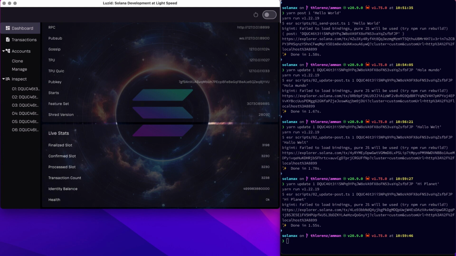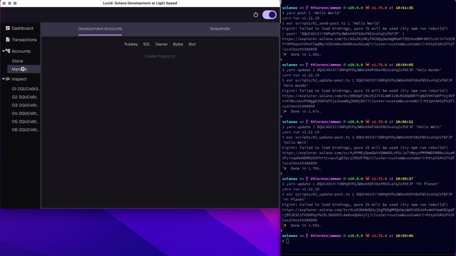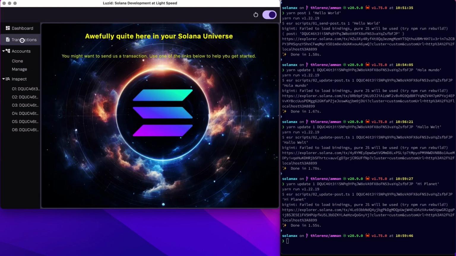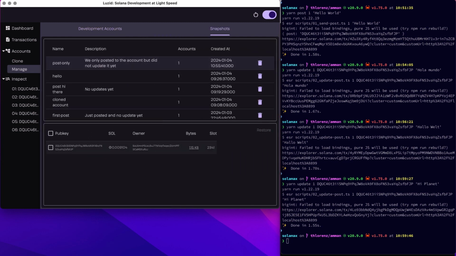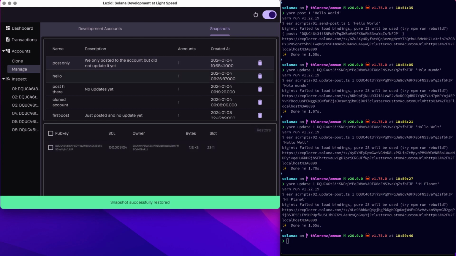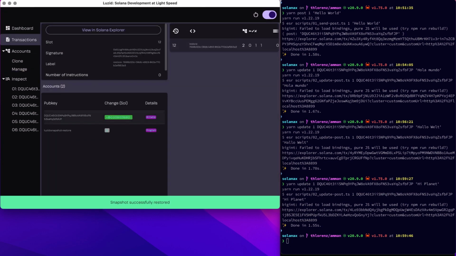We can now restart the validator, and I'm going to show that the account can actually be restored again, even though the validator was restarted, or even if we restart Luzid altogether. So let's wait a little bit for the validator to come back up. Okay, now it's running over here. So now if you go here to our snapshots, and we have no transactions still, and we select this account to restore, restore it. We have a transaction here.